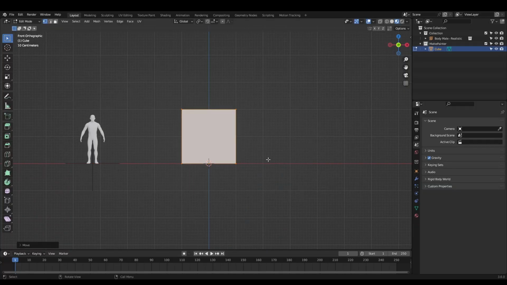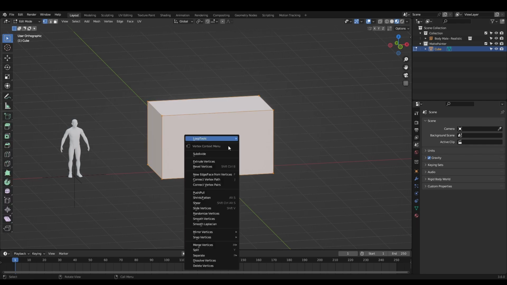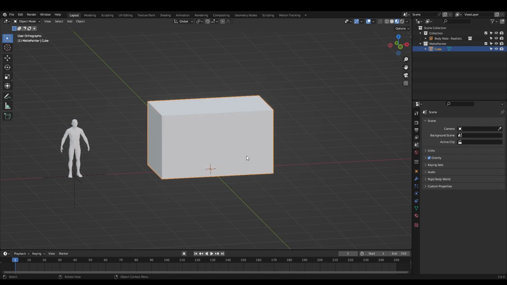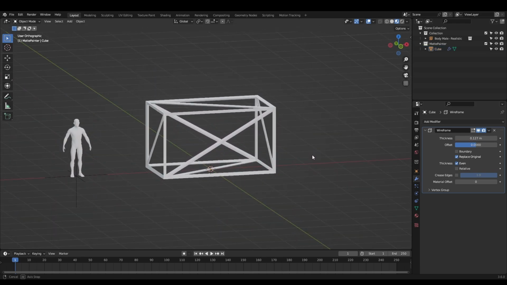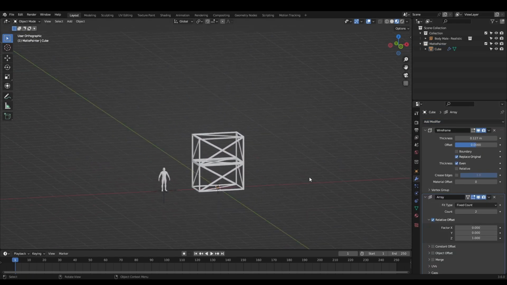Scaffolding can quickly add a lot of detail and is surprisingly easy to make. Add a cube and scale it into a rectangle shape. Triangulate the faces and add a wireframe modifier. Use an array modifier to stack the scaffolding vertically.